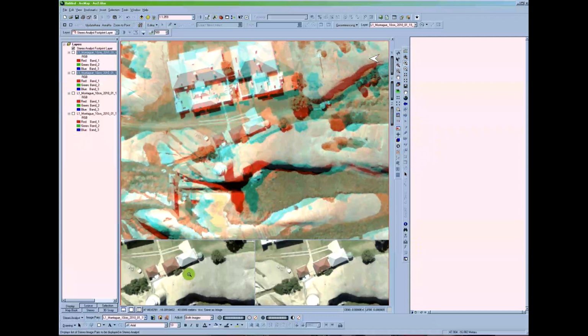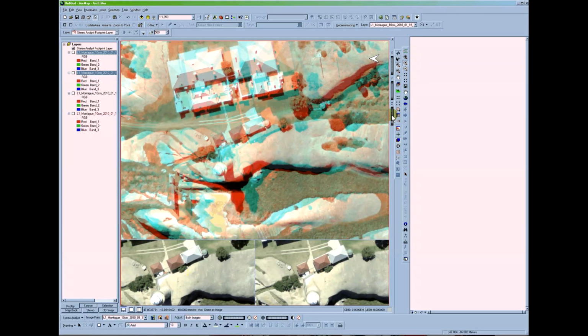There is a crosshair in both of them, and the idea is to line up the crosshair in both of these bottom windows on the same point on the ground using the scroll wheels. The Z wheel varies the vertical coordinate, and that enables us to adjust the stereo model just like you would with a stereoscope.